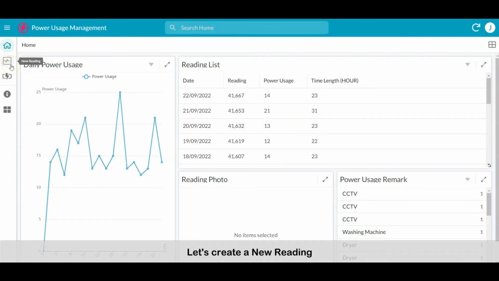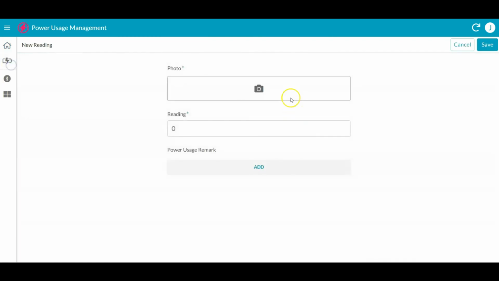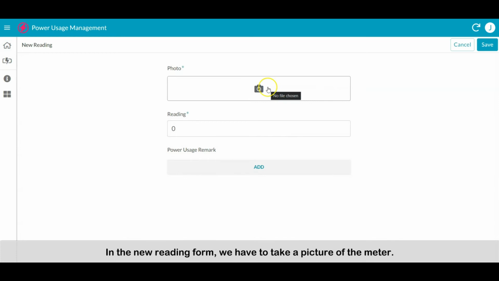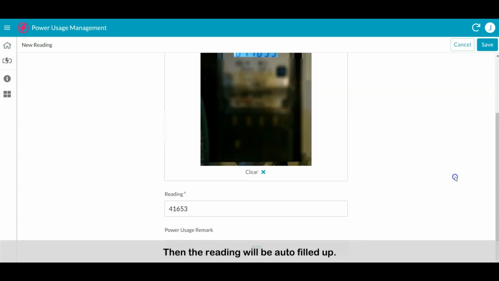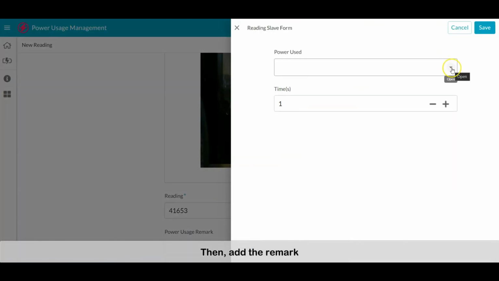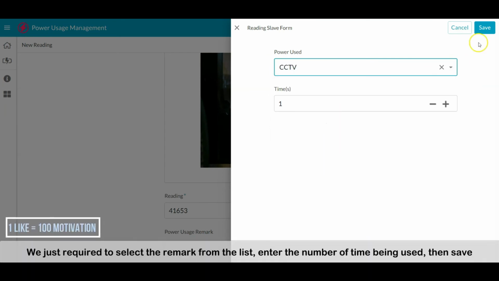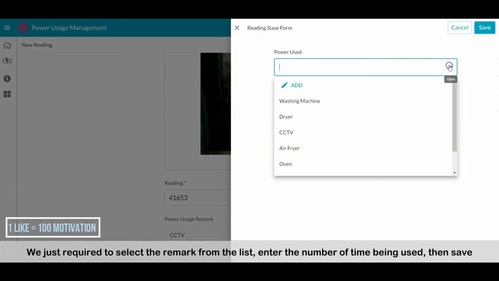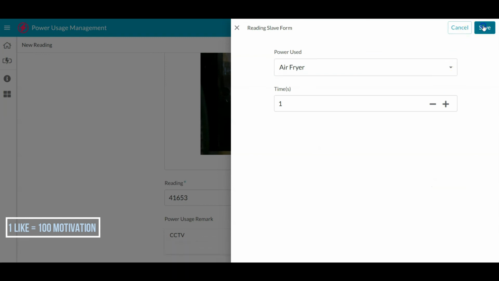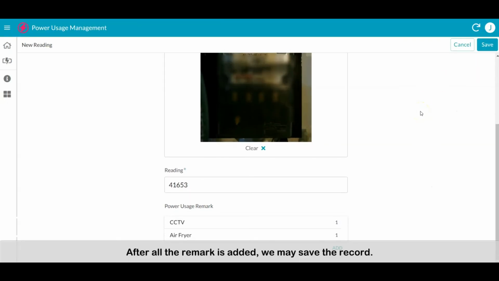Let's create a new reading. In the form, we have to take a picture of the electric meter. Then the reading will be auto-filled. Then add the remark. The remark list that we created is listed here. We just are required to select the remark from the list, enter the number of time being used, then save. After all the remarks are added, we may save the record. And the new record will be immediately reflected in our dashboard.